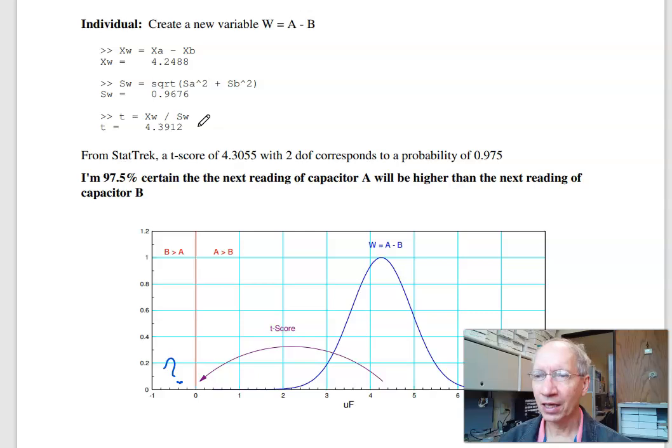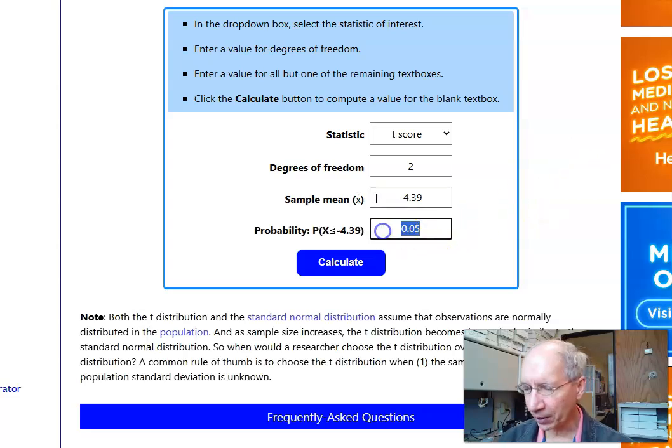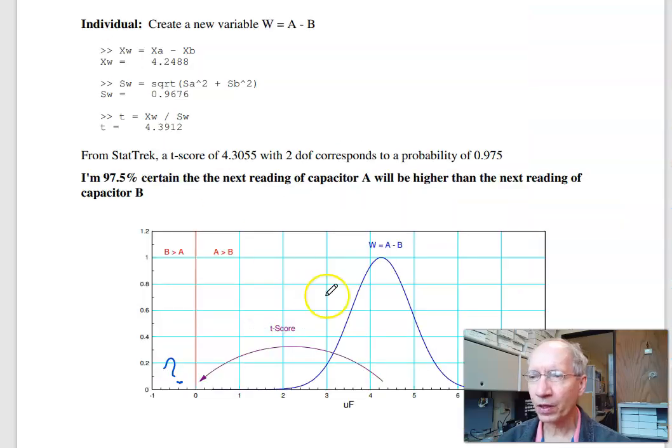From StatTrak, I've got sample size of 3 for A and B, 2 degrees of freedom for A, 2 degrees of freedom for B, so roughly W also has 2 degrees of freedom. I've got a t-score of 4.39. In StatTrak, I can say when it's 4.39, find the area of the tail, and it's 2.4%. So 2.4% chance that the next value B will be bigger than A, 97.6% chance A will be bigger than B.